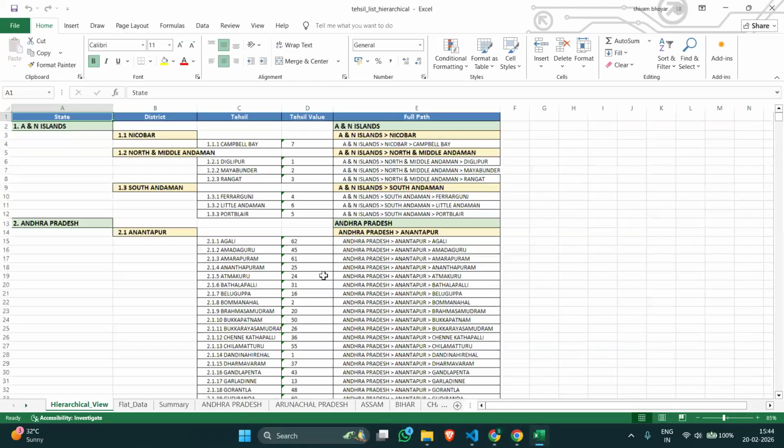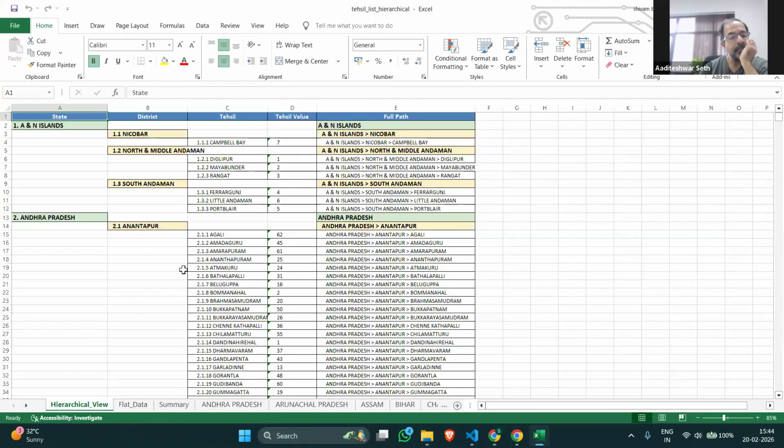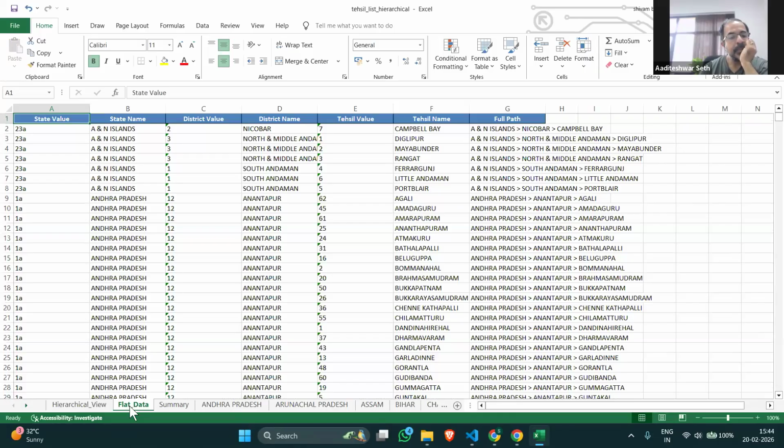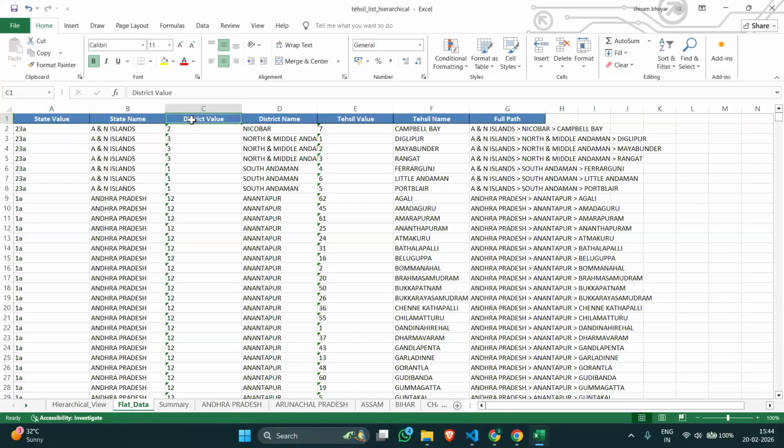You can see the Excel file. Yes, sir. You can see it is by default state value, district value, tehsil value, and each value is different for each state, district, and tehsil.